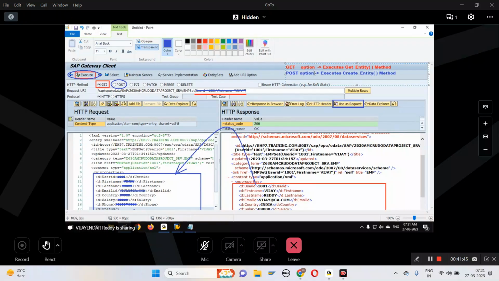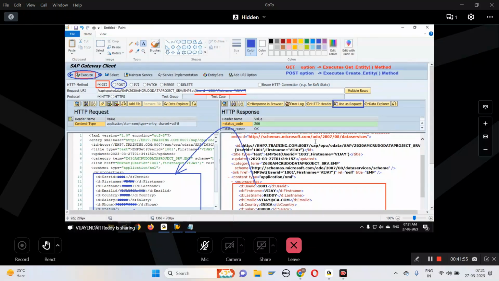Whatever is in red color, that is the first part. Whatever is in violet color, that is the second part in this execution. First get option, you get one sample record, copy that XML format, provide new record, remove that from the service URL, then select post option and execute the service. So for testing the create entity method, this is the entire process you need to follow.